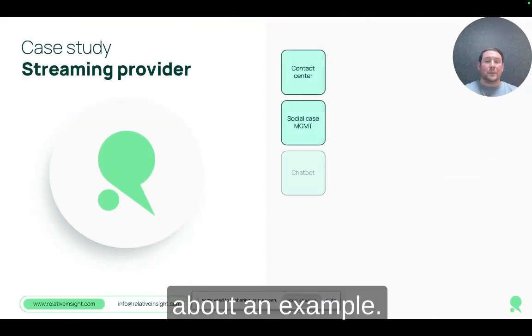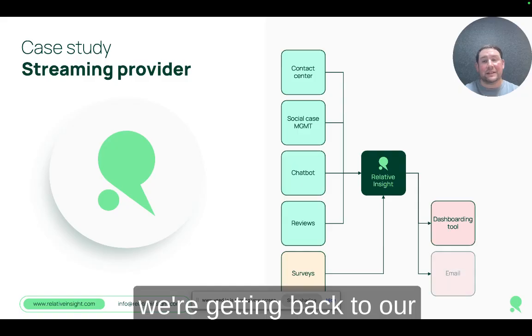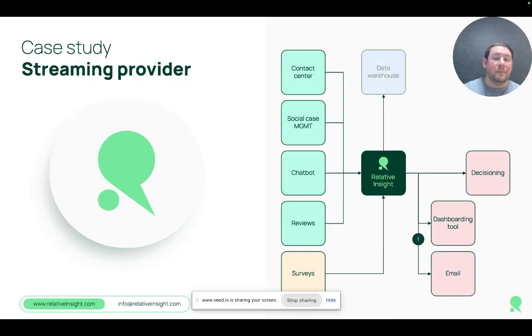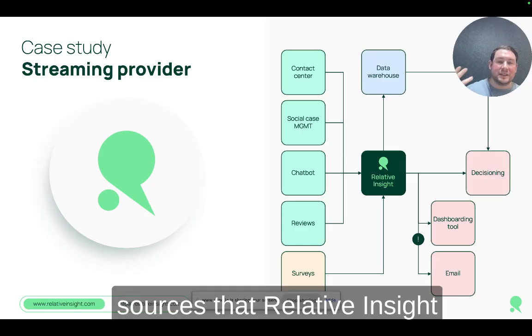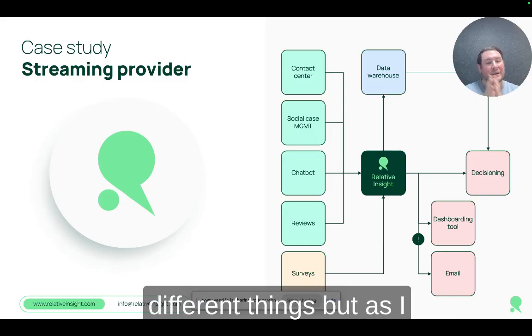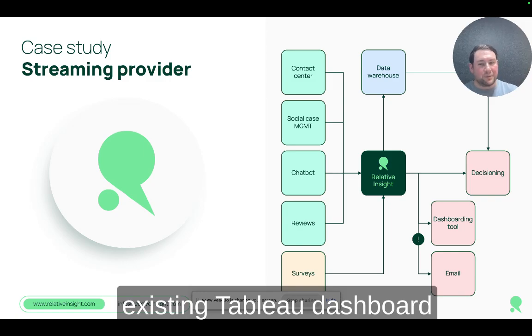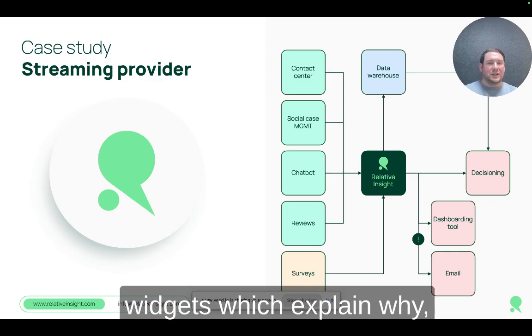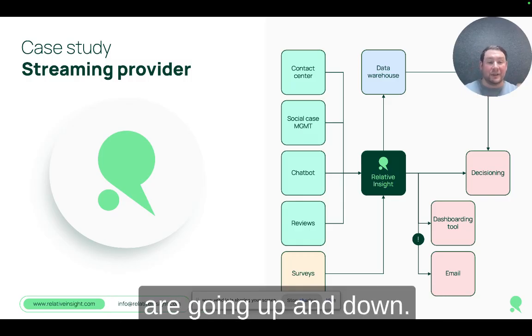I want to talk to you about an example. For those of you that have been following along with the series, we're getting back to our streaming provider. As you can see, over on the left-hand side are all the different disparate data sources that Relative Insight is consuming on a daily basis. We're doing a number of different things, but as I mentioned, what we're doing here is enriching an existing Tableau dashboard with a number of different widgets, which explain why particularly CSAT and churn are going up and down.